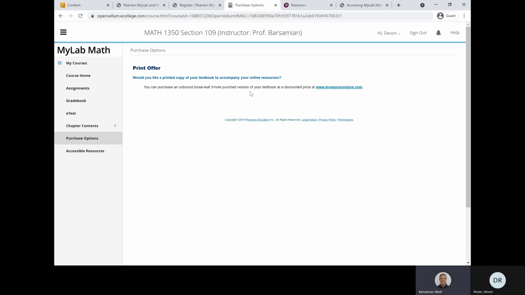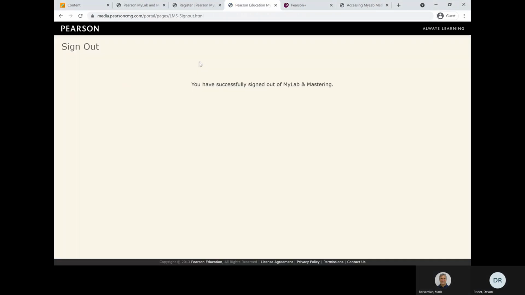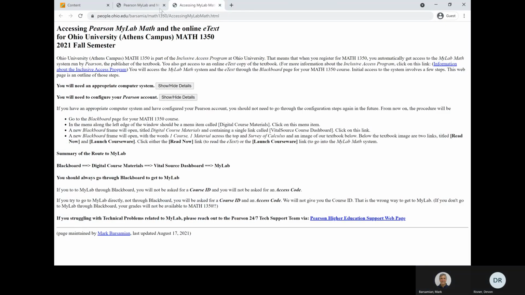Now, here's where you can, if you prefer to read a printed book, buy a print copy from Pearson. It's on the order of $50 for a 3-hole punched print copy of the book. All right, so let's exit out of this. So sign out. And then close all the tabs but the original Blackboard tab.